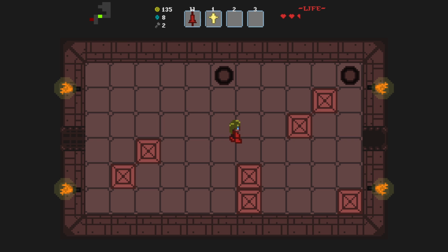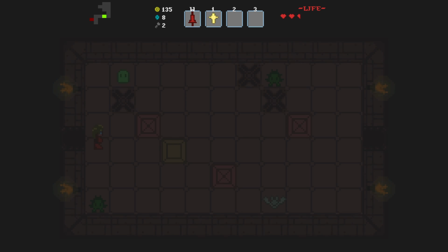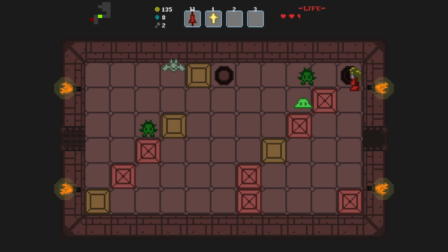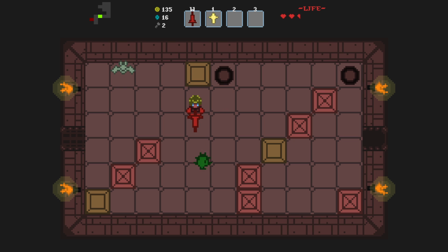I just destroyed the boxes, I'm an idiot. But I do like how they can destroy boxes like that, that's really cool. I do like that. Oh, he just did it for me, nice, thank you very much.